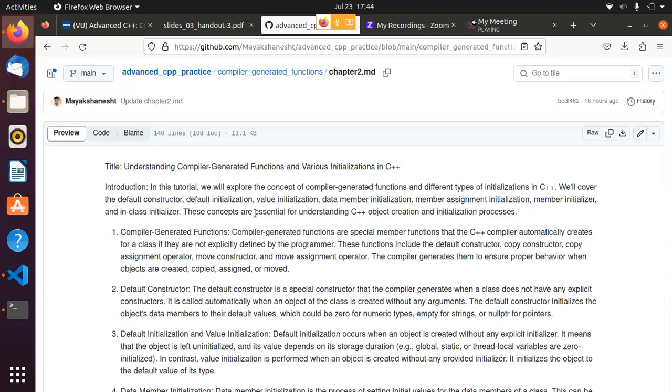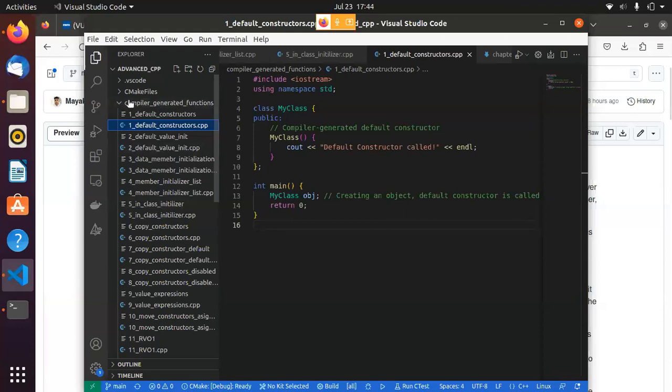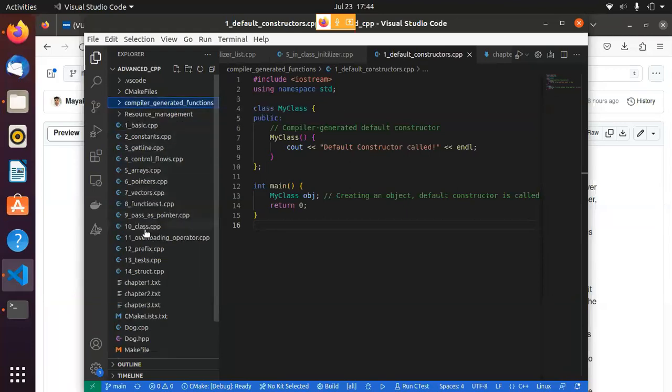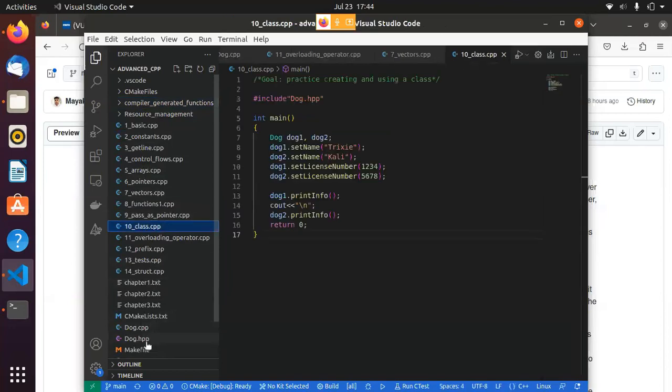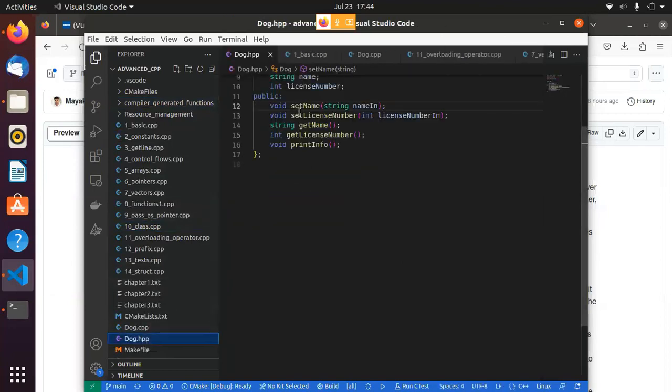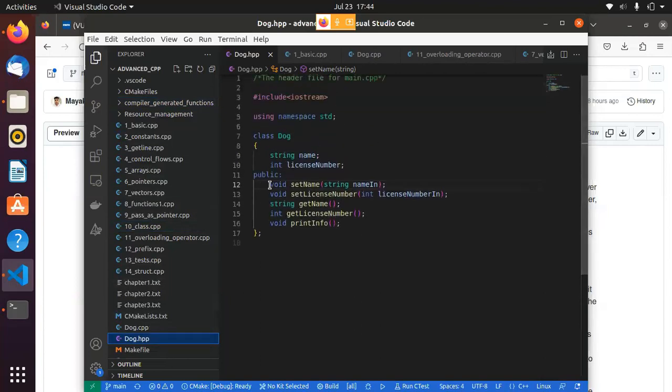But the thing that we need to look into is, whenever we are looking at a C++ class explanation, if I go back and show you the class definition that I have over here, dog.hpp. Over here you would see I have created class Dog, with data members name and license number, and I have added some methods. But I haven't added any constructor over here that would give some default values to these data members, which are private, name and license number.